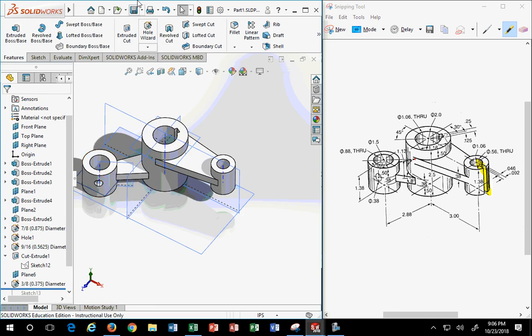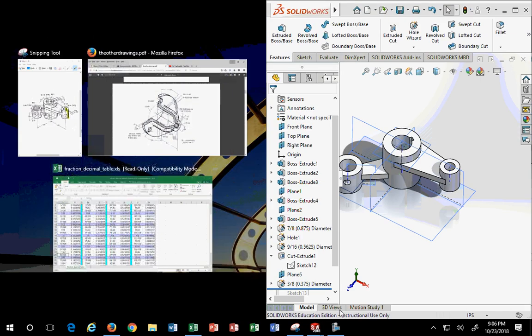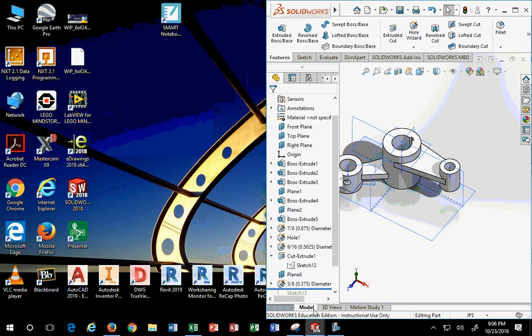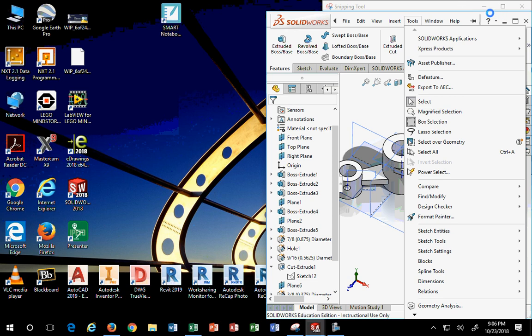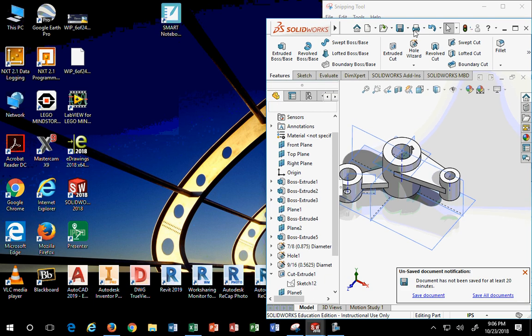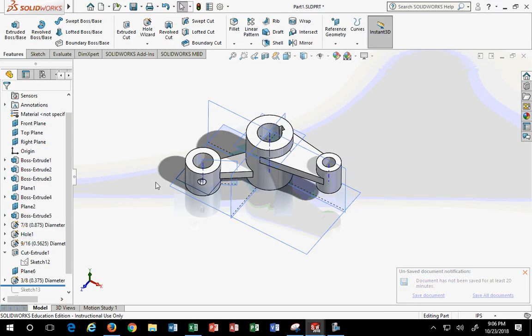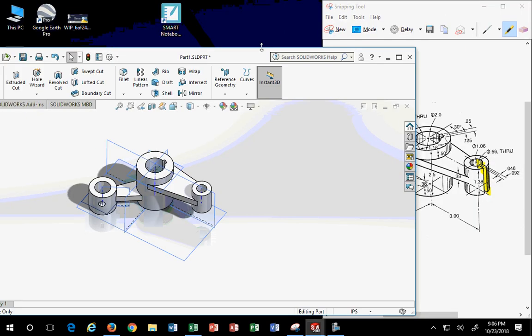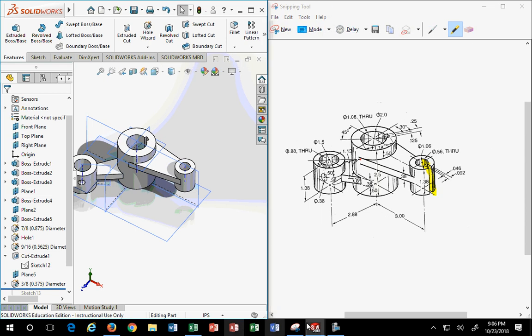So when I'm in here, let me see if I can do this. There we go. If I put my model, sorry, didn't mean to do that. I think I have to open another session of SolidWorks to make this happen, to show my model and my detail drawing next to each other.